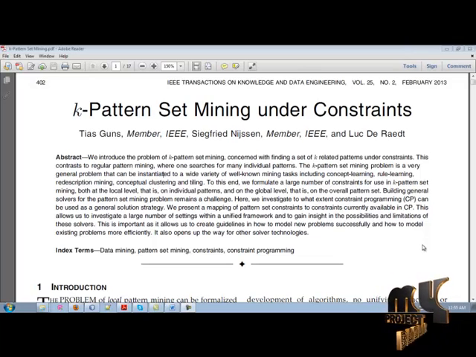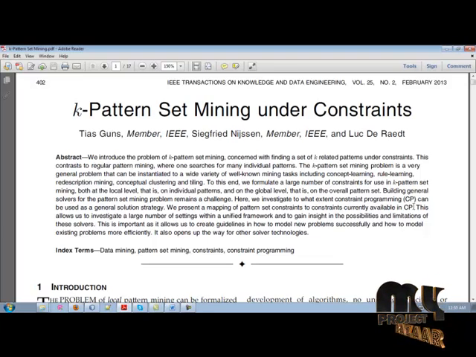The problem of local pattern mining can be formalized as finding the set of all patterns that satisfy the constraint with respect to the database. Numerous approaches to pattern mining have been developed to effectively find patterns according to a set of constraints, also known as the problem of finding frequent items. We introduce the problem of k-pattern set mining, concerned with finding a set of k related patterns under constraints. This contrasts with regular pattern mining, where one searches for many individual patterns.